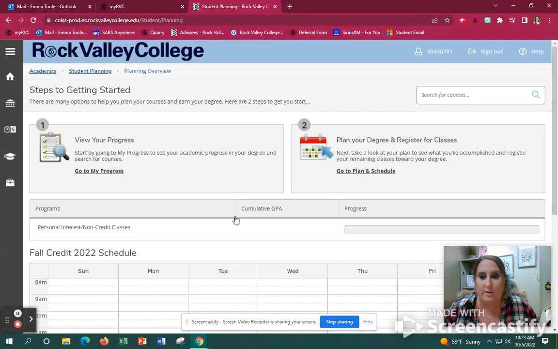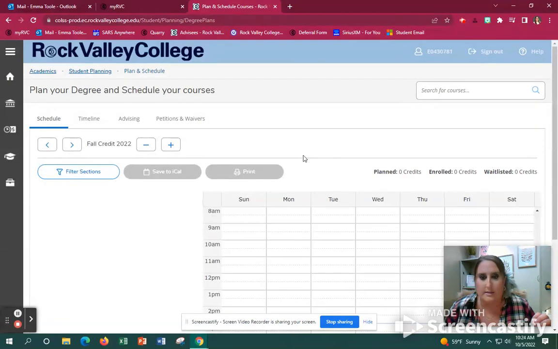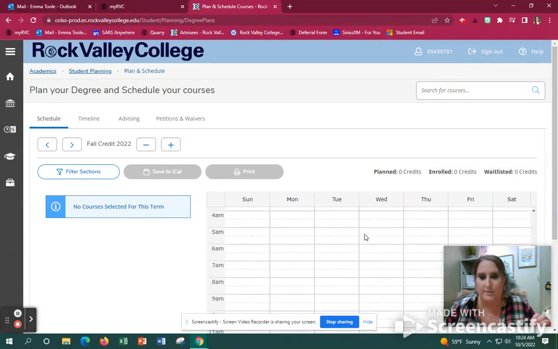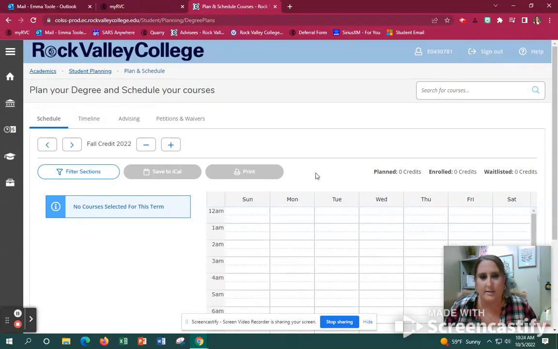And in order to put in your classes for the upcoming semesters, like into your plan, we're going to click on our option, go to plan and schedule. And that takes us to this screen. So it automatically gives you this calendar view. So for doing the student planning, that's not super helpful.